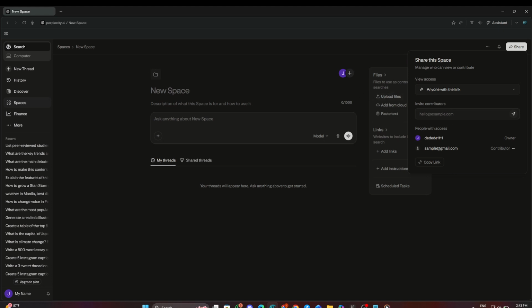Once you have shared the link or sent the invitations, individuals will be able to access the space. Depending on the permissions you set, they can either view the content or contribute to it. Remember to double check your settings to ensure that you are comfortable with the level of access provided to others.